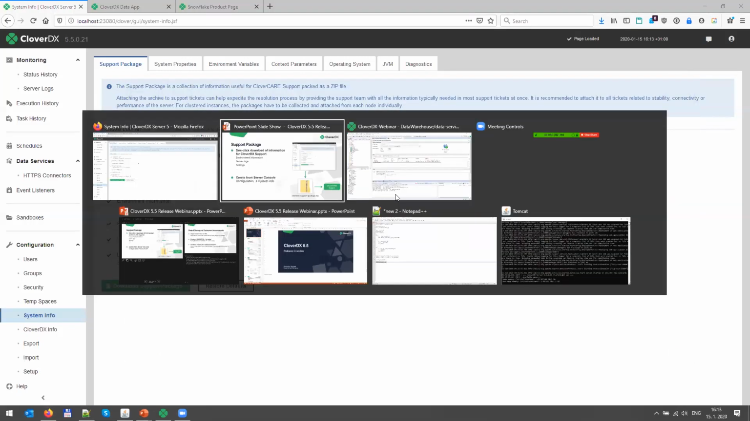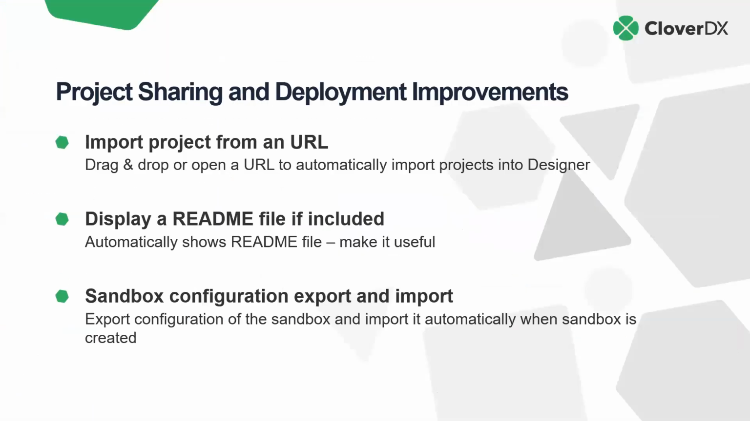All right, and let's have a look at another. Several of the improvements that we've made in 5.5 relate to how you can share your projects and how you can deploy them, whether on-premise, in the cloud, or in Docker containers.